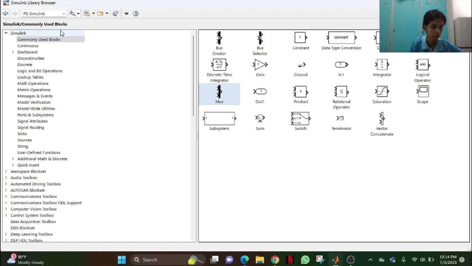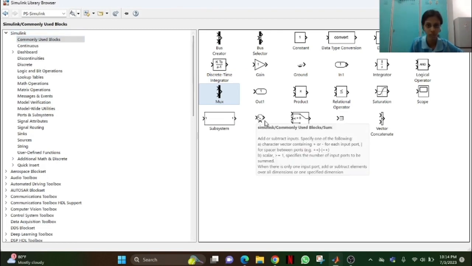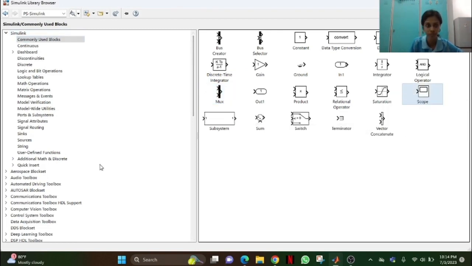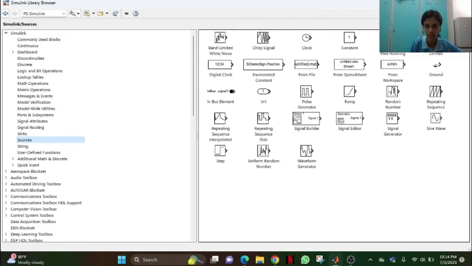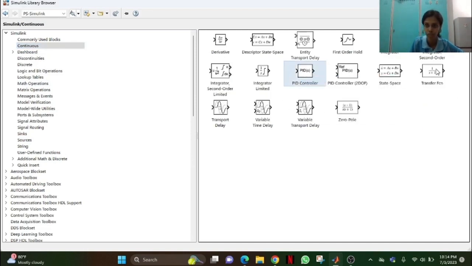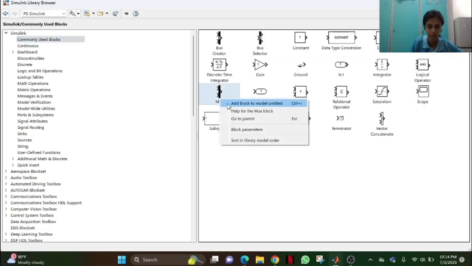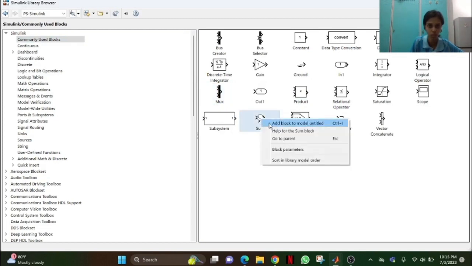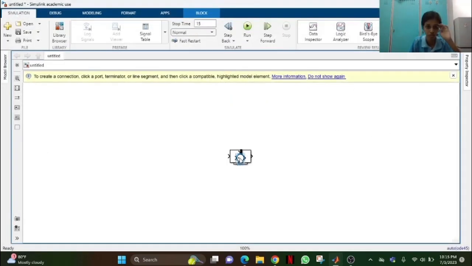So we must open the library browser, and the same as the open loop, we must add a scope, and then under sources we must add a step. And then we also need a PID controller, transfer function, and also a multiplexer, and the sum component. Okay, so now we have to arrange it accordingly.